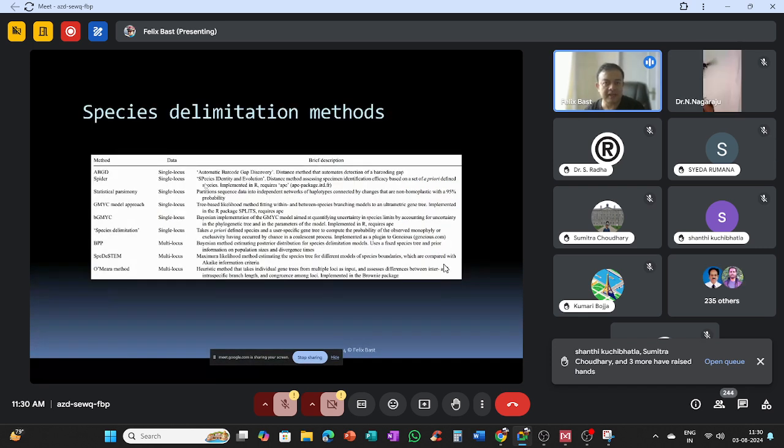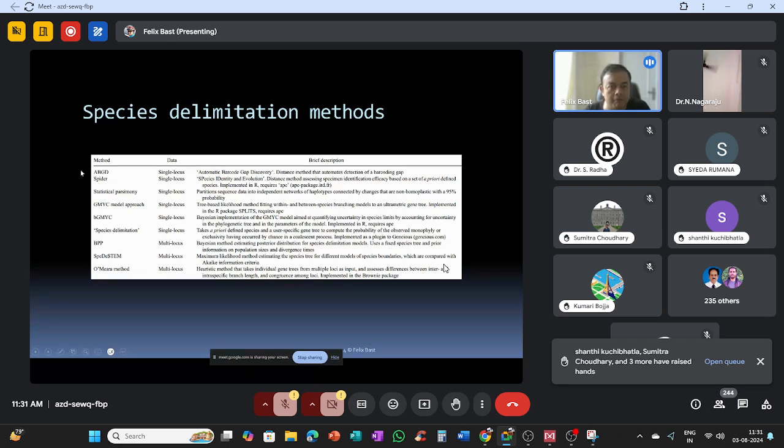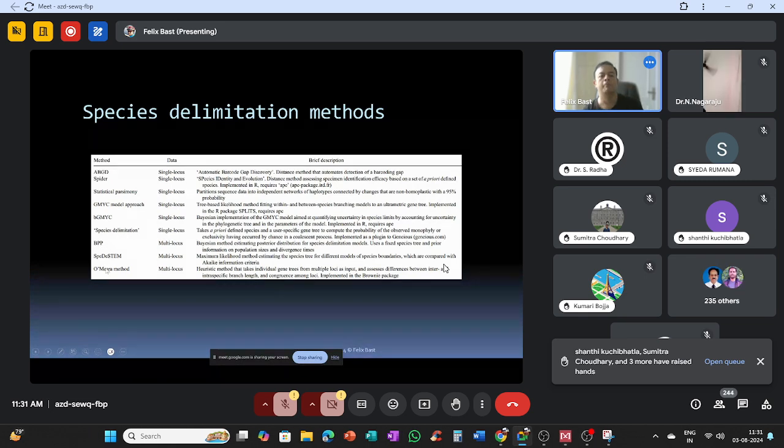Well, statistically speaking, there are many species delimitation methods available, depending on whether it is single locus or multi-locus, like ABGD, automatic barcode gap detection, SPIDER, statistical parsimony, the GMYC model, and for species delimitation, BPP, which is a Bayesian method, and so on. Basically you just need to choose any of these methods. Certain methods are advantageous, while certain methods are only applicable in certain situations. These methods can detect the delimitation, the boundaries between the species.